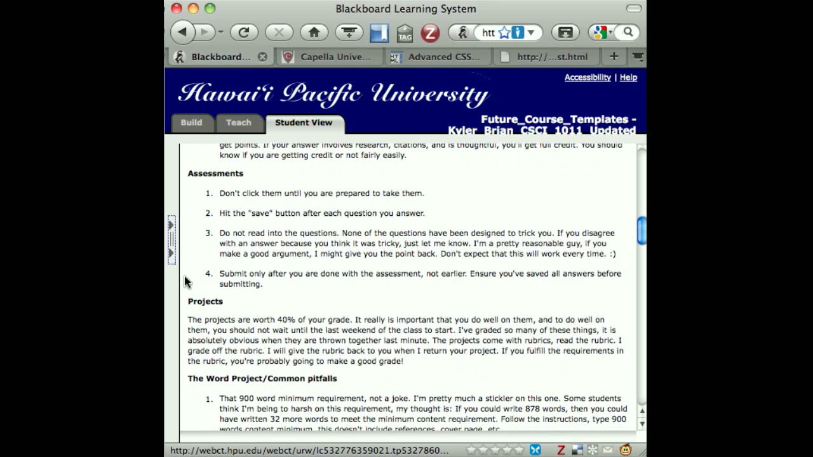Projects. Projects are worth 40% of your grade. It's really important that you do well on them. It's important that you do them and do well on them. You shouldn't wait till the last weekend of class to start. I've graded so many of these things, it's obvious when they're thrown together last minute.